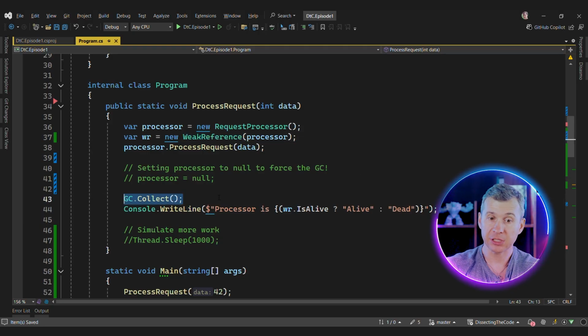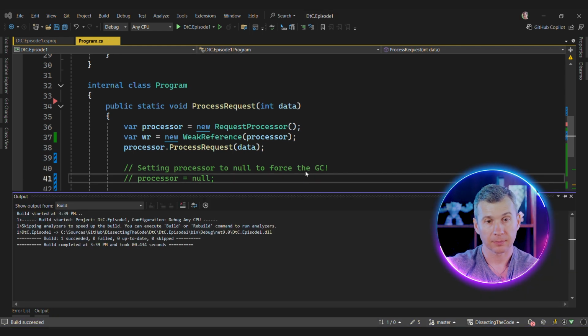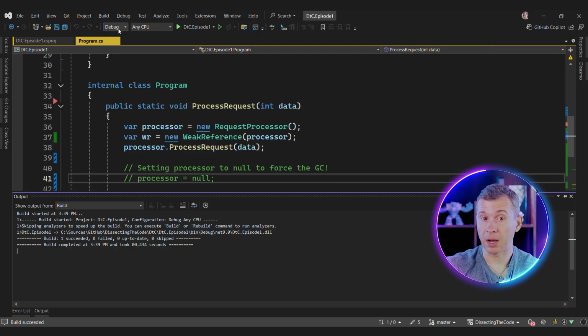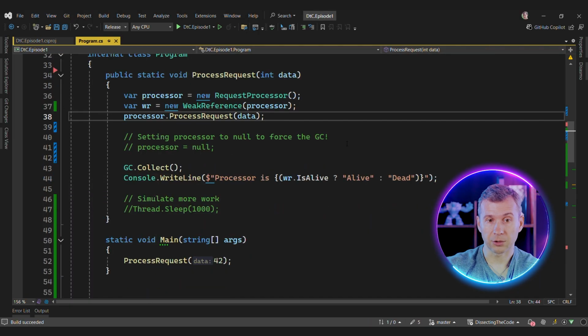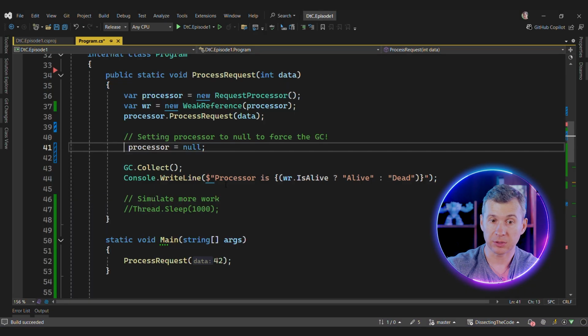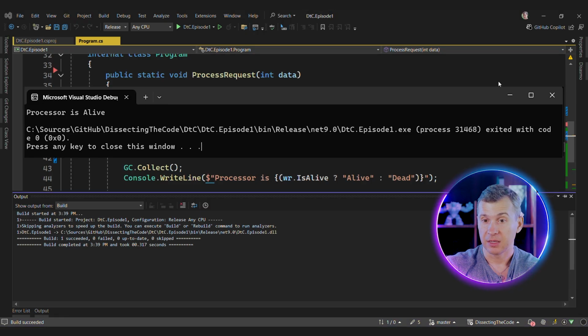So we can force the GC collection by calling GC.Collect, and we can trace if the instance is alive or not. So let's run this code. And we can see that the instance is still alive. Okay, we're running in debug mode. Maybe this is the problem. We can try to run it in release mode. Okay, the same thing. Now let's try to set the local variable to null. And it's still alive. Interesting.